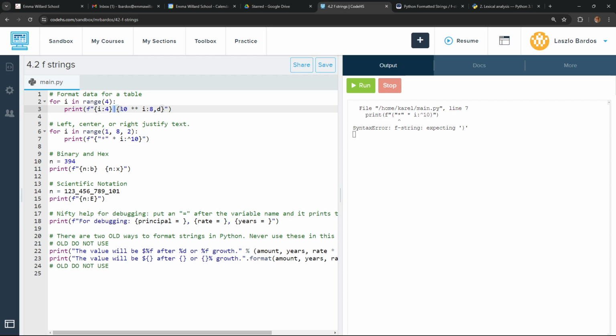And then it'll do 10 to the I. So it'll do 10 to the 0, which is 1, 10, 100, and so forth. This time it'll pad it out 8 places, and this will be represented with a comma, and D is an integer. So actually I have a little mistake here because I'm using a later version of Python than you are.